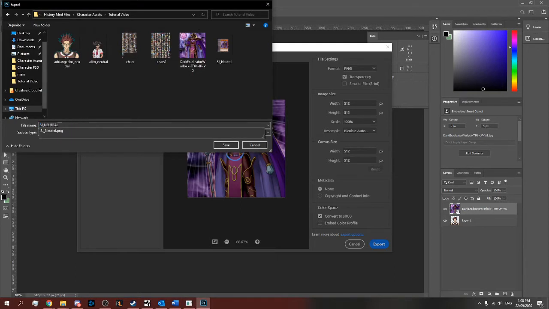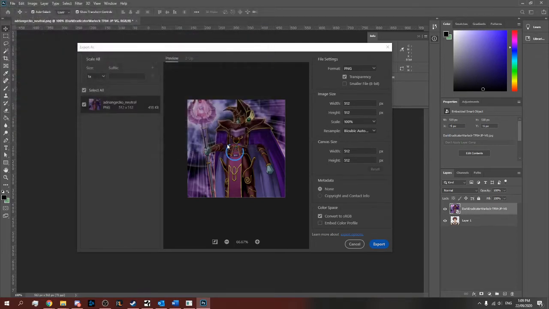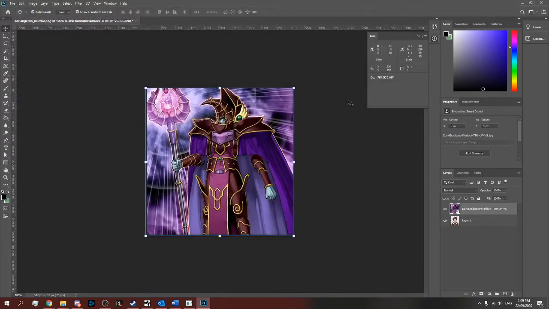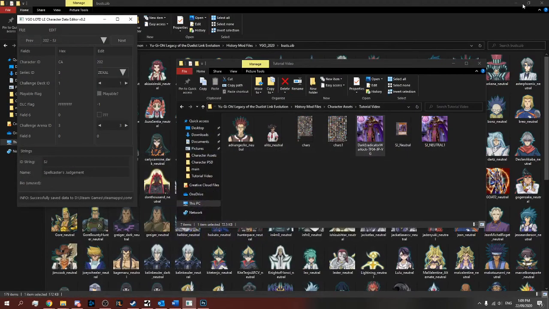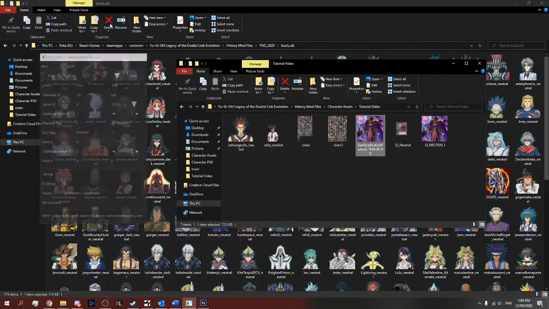Neutral. I'm going to have a problem as my pre-duel picture has got the same file name. So I'm just going to end it with 1, and I have to remember to change that later. Okay. Now the file is ready and prepared for the bust.